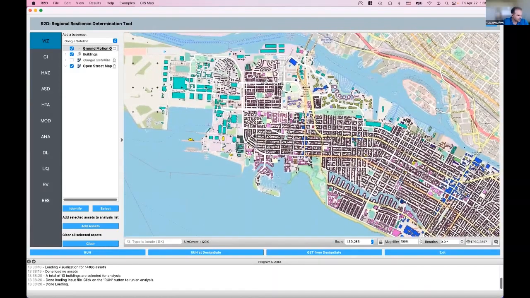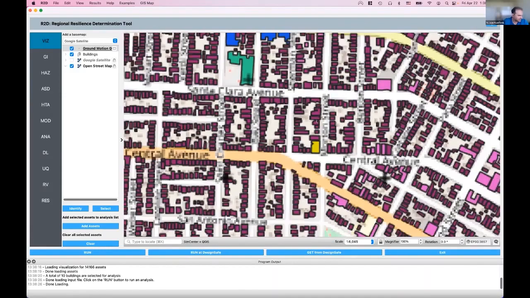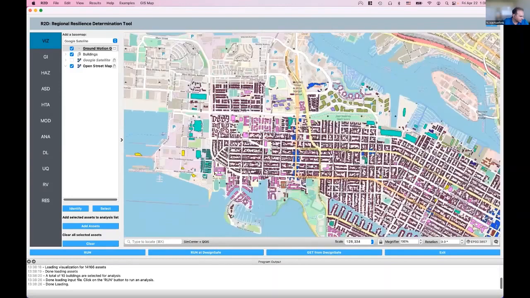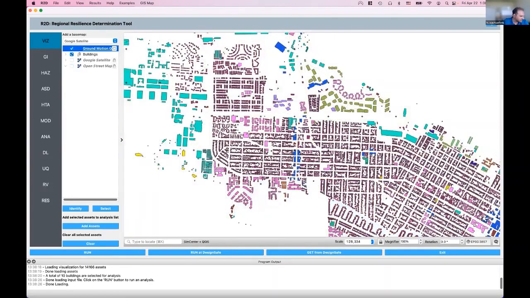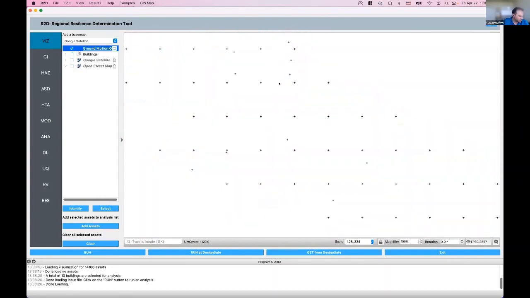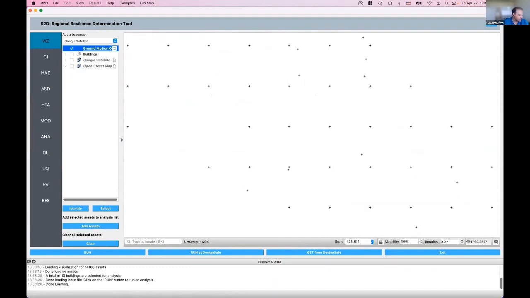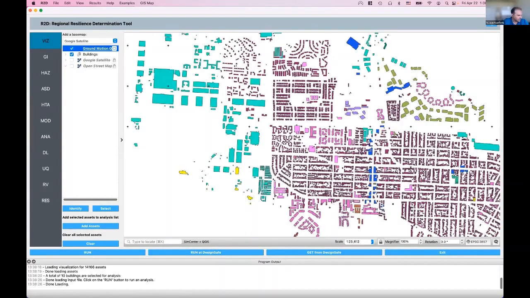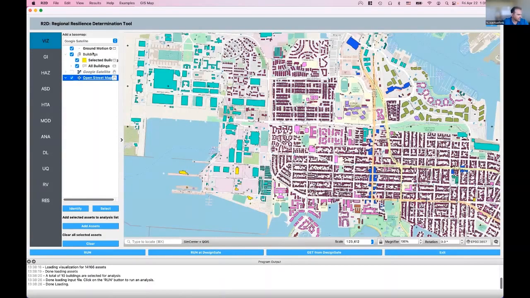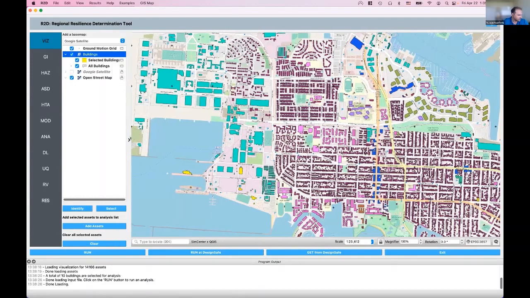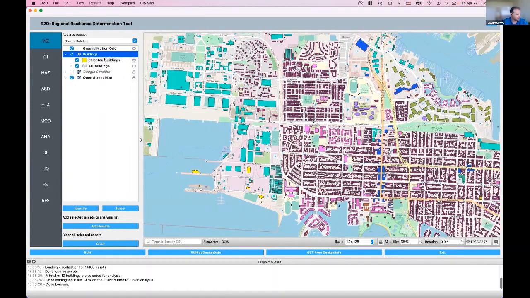You'll notice that you'll see some building footprints here. I zoom in a little. And it's hard to see, but maybe if I turn this off, you'll see the ground motion grid, which are these little cross symbols here. And I'm going to turn these on again. And if I expand this building layer, you'll see there's 2 layers. There's selected buildings and then all buildings.